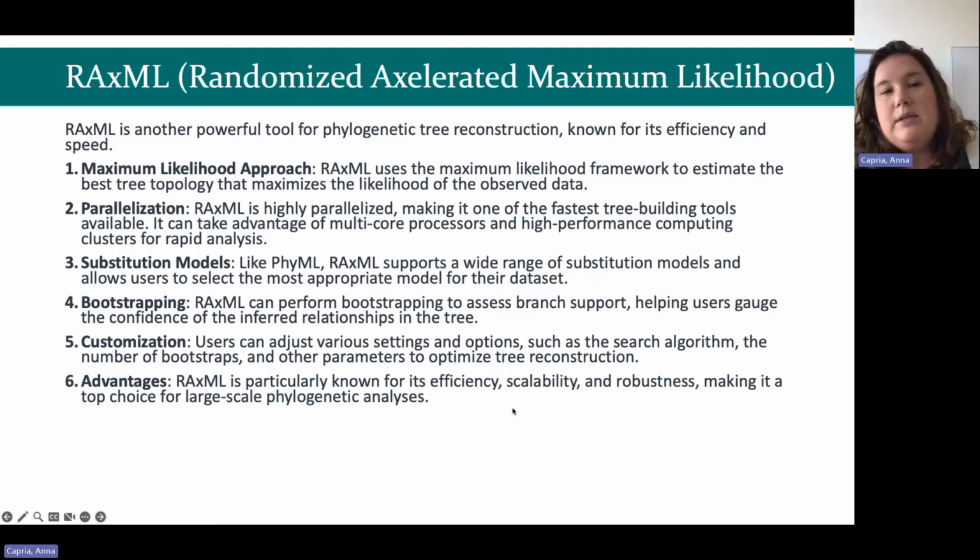RAxML is the randomized accelerated maximum likelihood, and this is also known for its efficiency and speed. It similarly uses the maximum likelihood approach. It's highly parallelized, so it also increases speed for that, and takes advantage of multi-core processors and high-performance computing clusters for rapid analysis, which is something that's good for you, as all of the computational work of the BV-BRC is done on high-performance computing clusters, and totally free for users. It also has bootstrapping and customization, and is efficient, scalable, and robust.